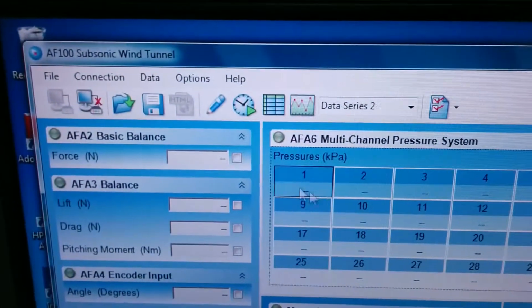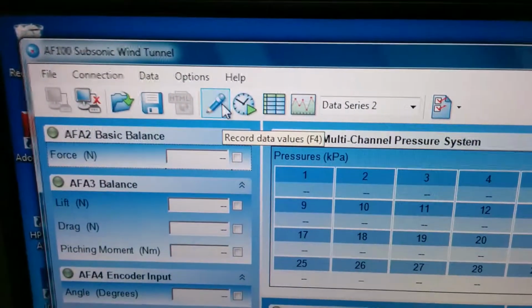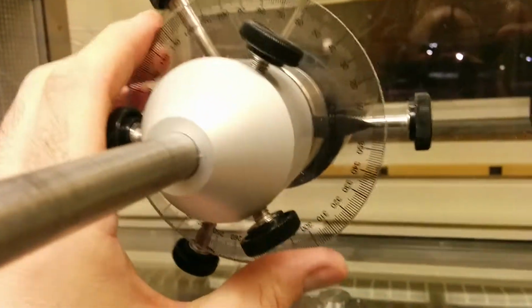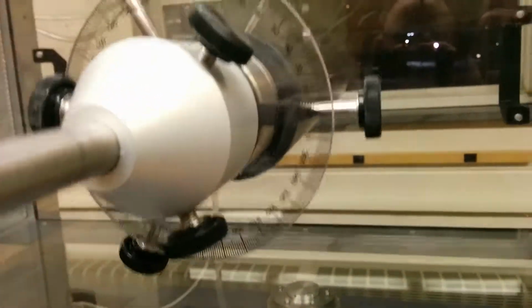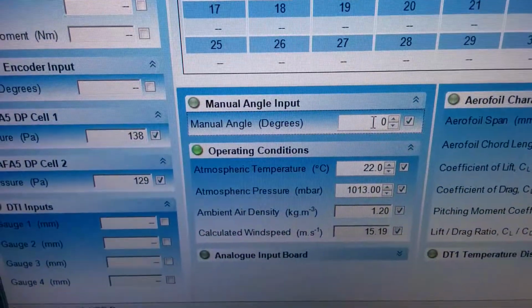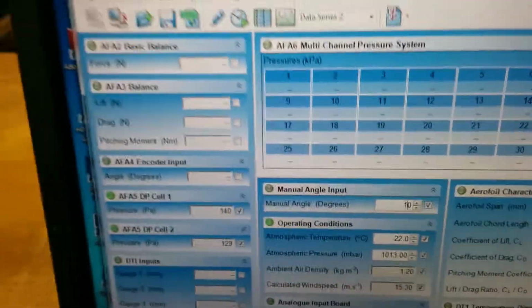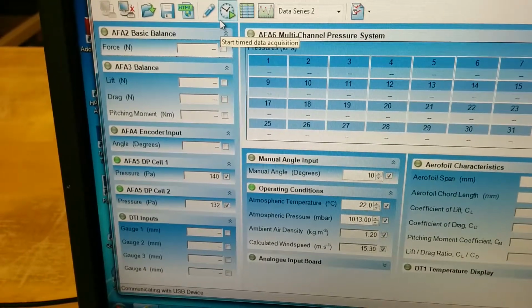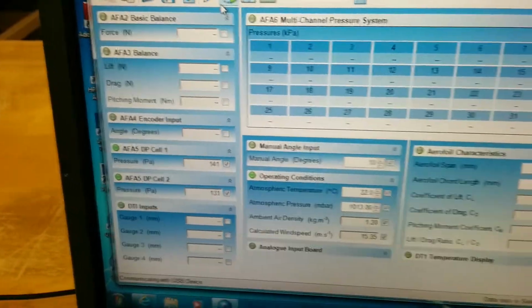And then go click on the pencil icon. The pencil icon just records data values. So click there. Go back to the cylinder. Set the next angle. Tighten the screws to clamp it down. Go over to the computer. Change your angle to 10 degrees. Click record data, and so forth and so on. Do that until you hit all the incremental angles as explained in the experiment handout.